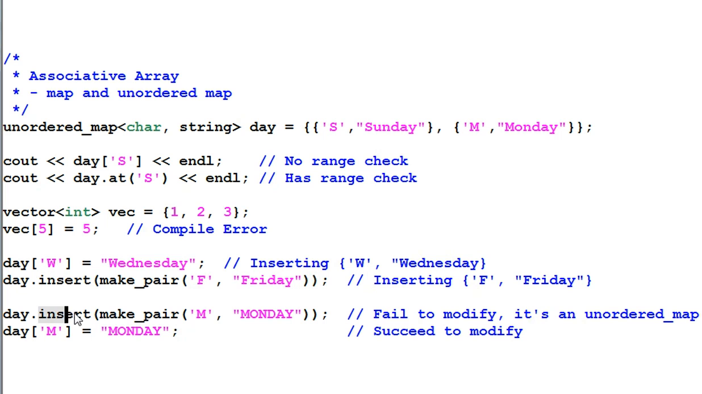However, the insert function cannot be used to modify the existing elements in the container. So if I insert M Monday, since M Monday is already in there, this operation will fail.